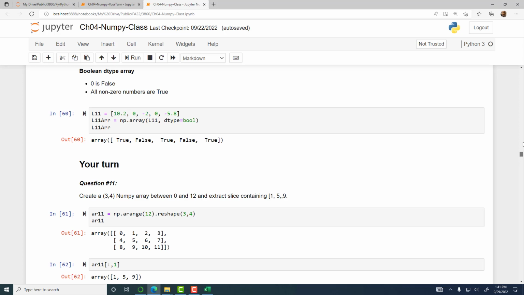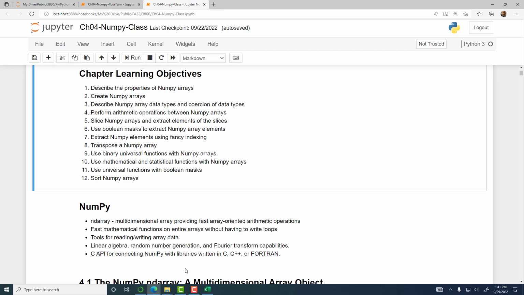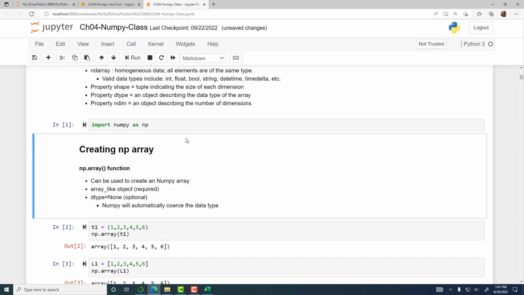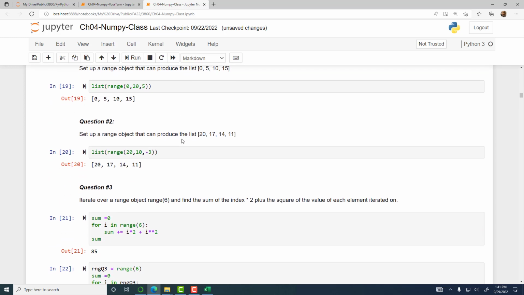Okay, first thing first, make sure that you run the import numpy as np cell, okay? Otherwise you're going to get errors. Okay, so that library is now available.